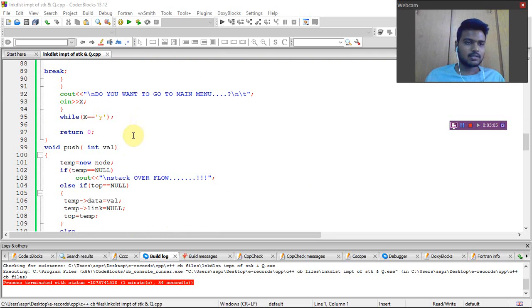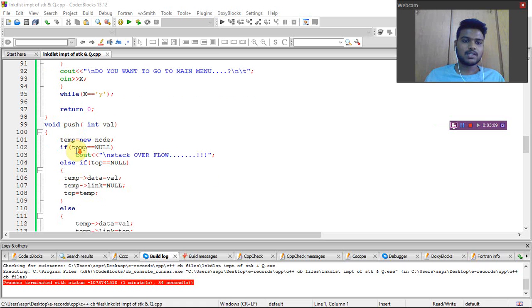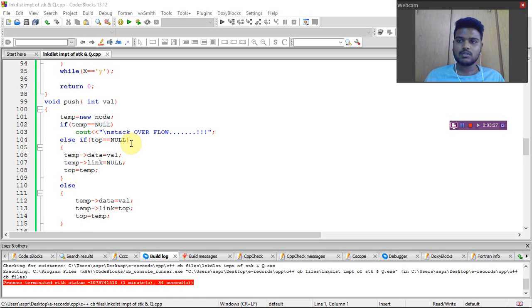And again, these are the functions. First we'll see the push function. In the push function, temp is equal to new node. A temporary variable creates a new node. If temp is equal to null, then it means there is no space for a new element to be entered into the stack, and it displays stack overflow. If top is equal to null, it means the first variable we can consider as the top, the topmost variable, but initially the top is at 0.